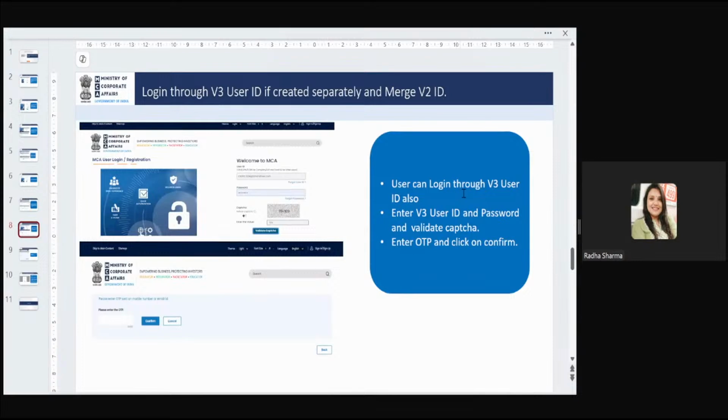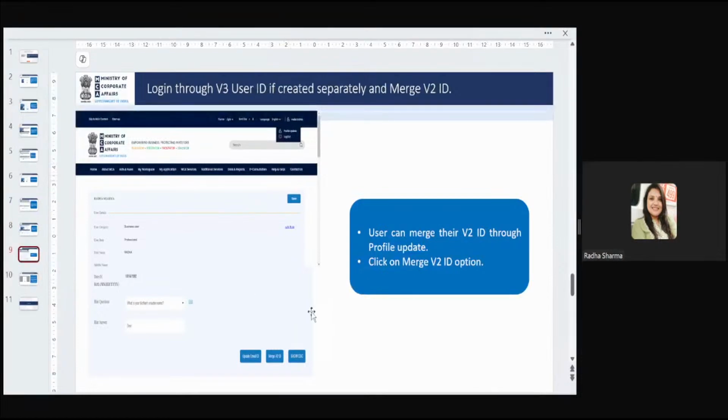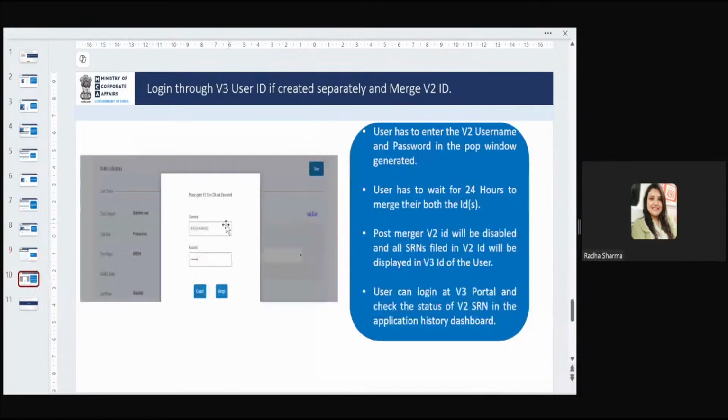Now the other way is that users can log in through a V3 user ID. If they have a V3 user ID, they log in through it and go to profile update, and there is an option of merge V2 ID. As you can see below, there is an option of merge V2 ID. They can click on it and enter their V2 ID. A pop-up comes up where the user has to enter their V2 username and password, and after that an informative message will come that it will merge within 24 hours. So the user has to wait 24 hours for merging the V2 ID to the V3 ID. After that, they will be able to access their V2 SRN at their application dashboard.